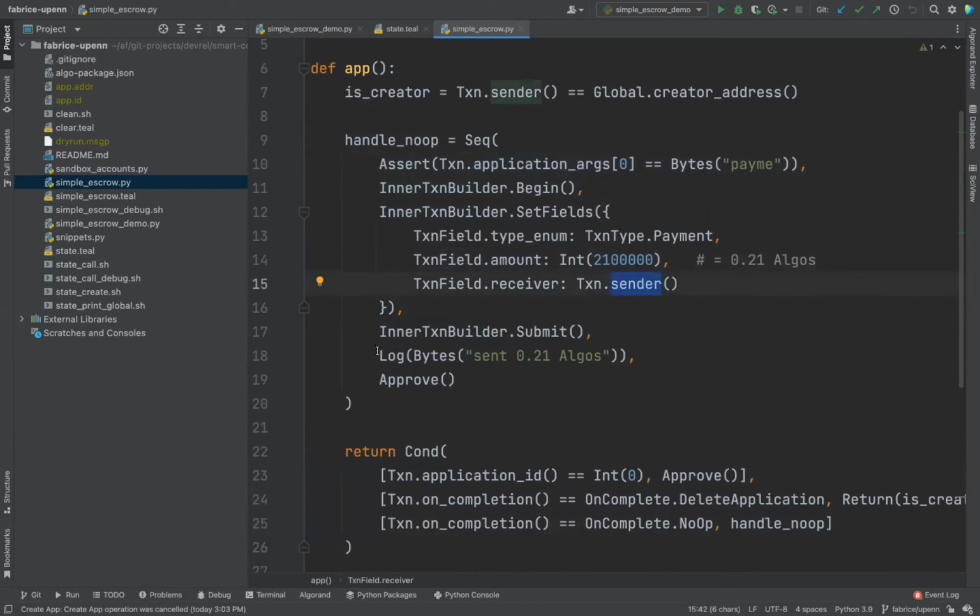And something I did not talk about, but you can on Algorand and in many languages, many blockchains, you can also log things to the outside, which is useful for debugging, and it's useful also for external applications to know what's happening. So here we also log the information sent 0.21 algo.